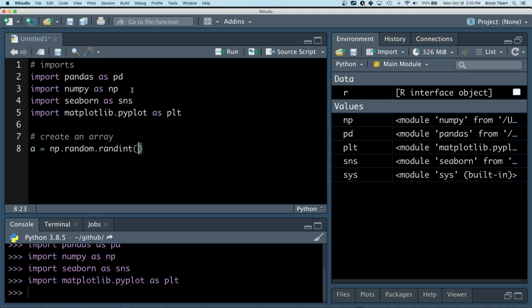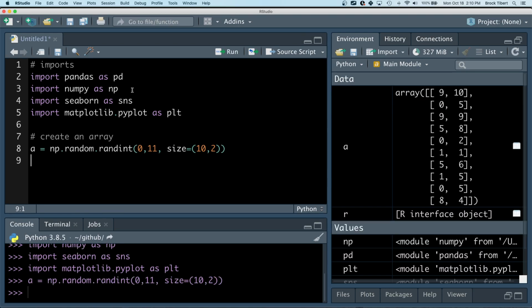So let's do this. Let's say 0 to 11, and then size will equal 10. That should be tuple 10 by 2. And let's close that out and run that. And when I run that, of course, you now see that it didn't yell at us in the interpreter here. We now, inside of the environment, see that we have our array and it prints out.